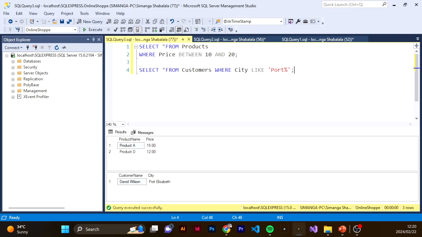Now sometimes we can combine AND and OR. There's a difference between AND and OR. With OR, either what's on the left or what's on the right can be correct to return the result. And with AND, both of them must be correct to return the result.